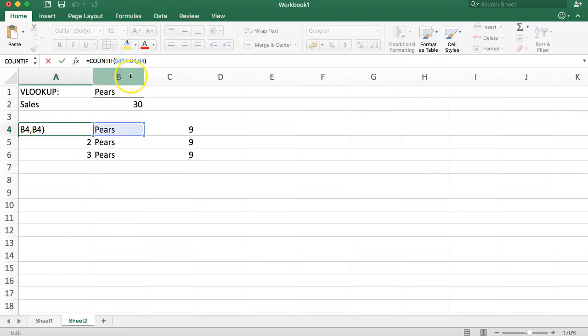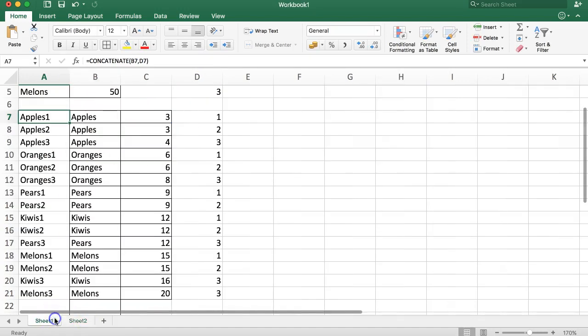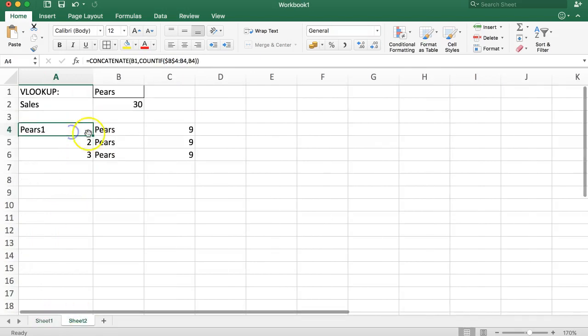So what I will do to simplify everything is I will concatenate it right here. So I will say CONCATENATE the formula which counts, but we want first the word, that is the pear, comma, this one. And once we did that, we close that and enter. So we have pears 1, apples 1, alright.